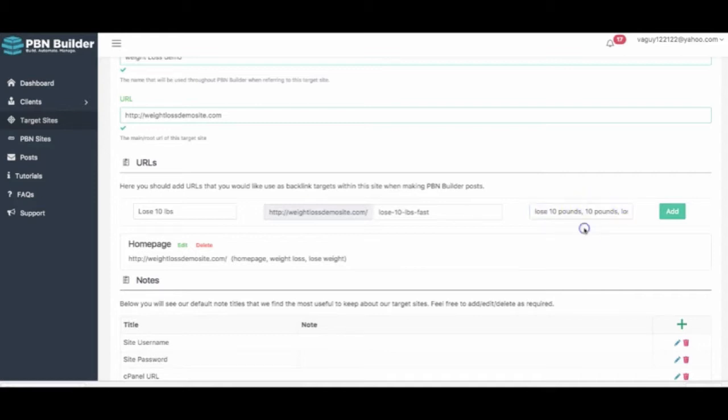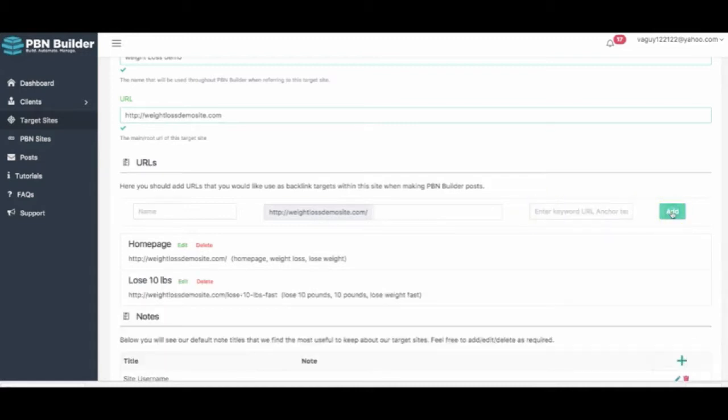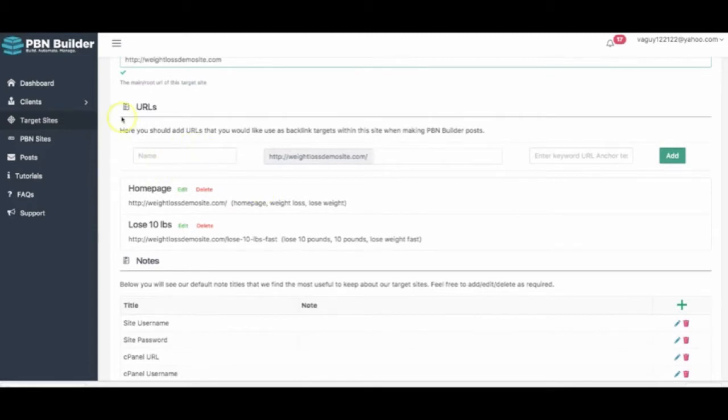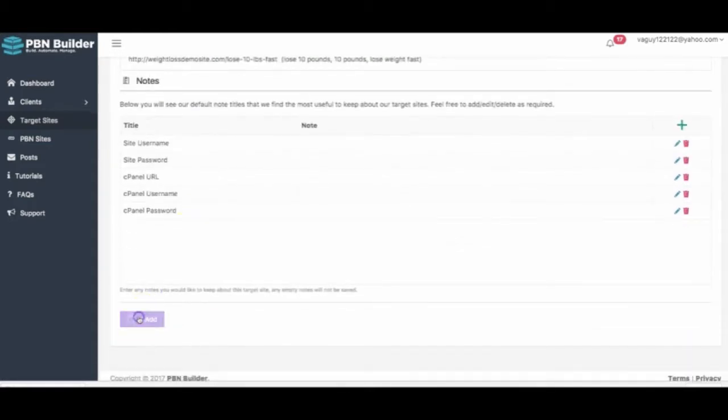Okay, that's what I'm adding here, and you can add as many keywords as you want, and I'll show you where this plays a part in a few seconds. I'm going to go ahead and click add, and again, you can add as many URLs as you want, and these are all URLs that you're going to try and rank on the first page of Google. You can add as many as you want, and these are the ones that you'll be linking to on your PBN sites. Okay, so at this point, I'm going to go ahead and click add.